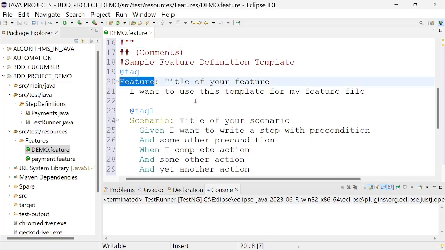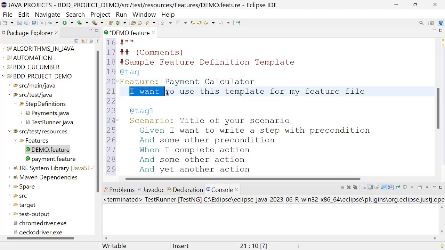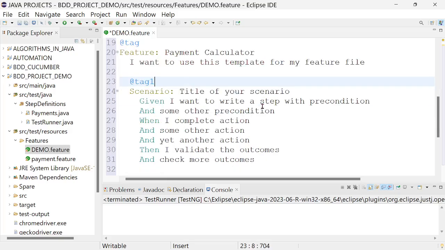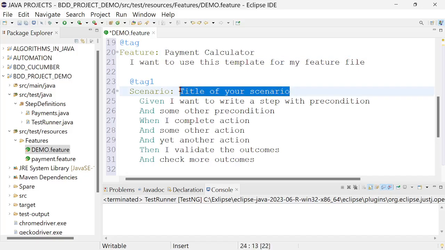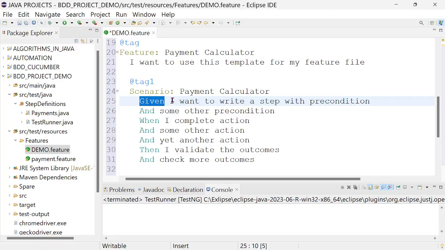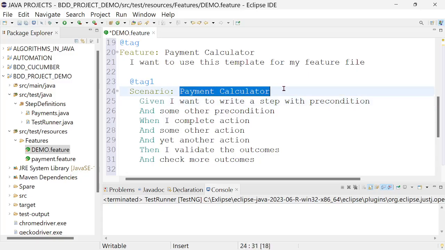For example, feature. What is your feature? Title of your feature here. Payment calculator. And here's your description. For example, tag. Scenario. Now pay attention. It says scenario, title of your scenario here, and here you write anything you need. Given some task, some precondition. For example, given I am on payment calculator web page.